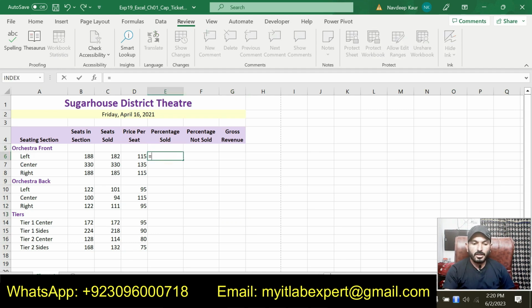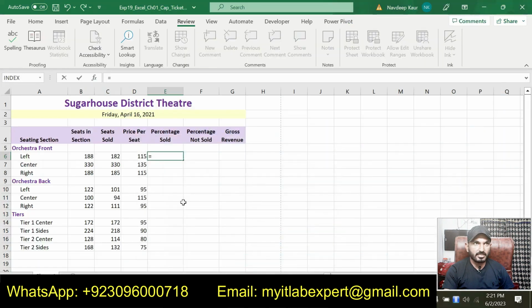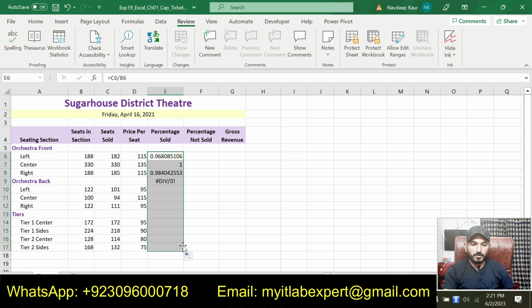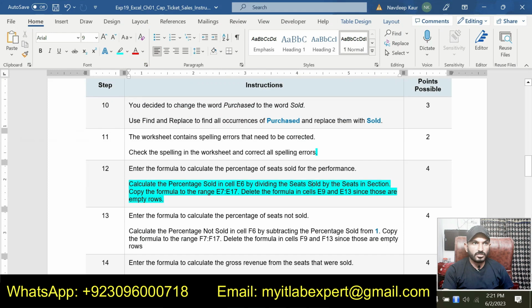And we are supposed to calculate the percentage sold, and percentage sold can be calculated by dividing the seats sold by the seats in the section. So seats sold is here. We will divide this by the seats in the section, this one. And you can see that we have completed this. Now we are supposed to copy this formula down the column, and we will delete from E9 and E13 because there are no values in this range. So we have completed the percentage sold by using the formula that is given in the instructions.